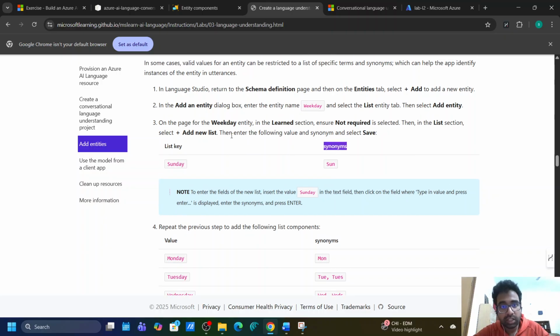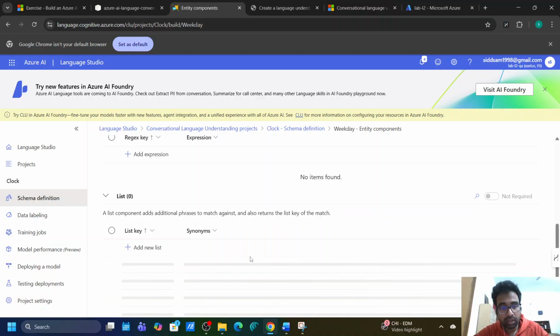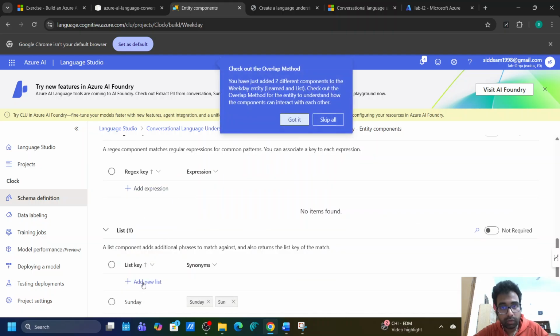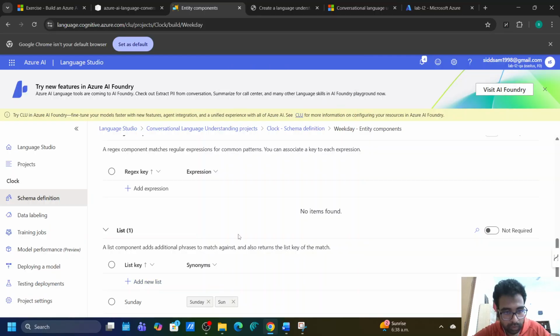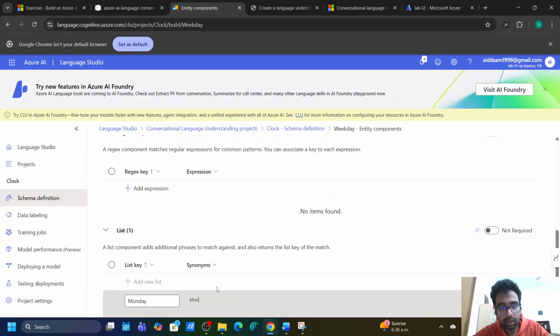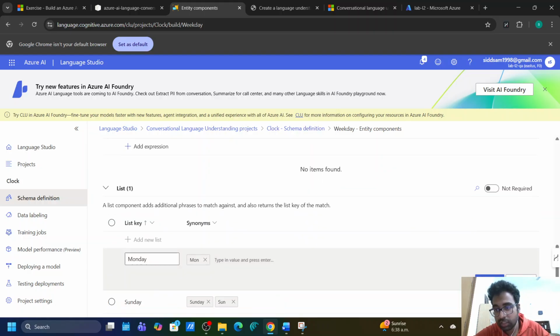So then in the list section, add new list, enter the following value and synonym and select save. So we will select save, and then this will get updated, right? Now we will add new list. We will do the same for another. So let's type here Monday, which is our key, and then we will type the synonyms. So for Monday it is only MON, and then we will enter, and then we will click on save changes.